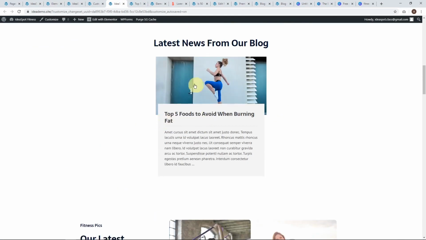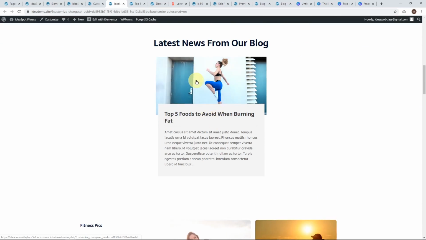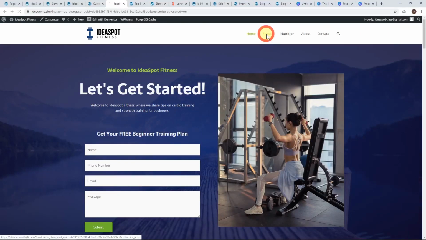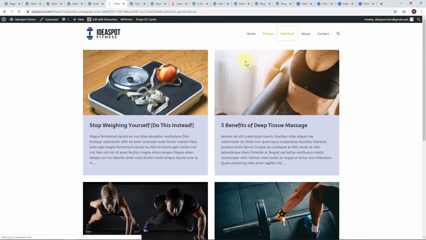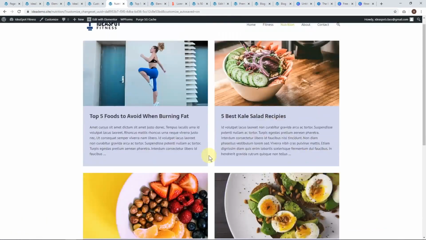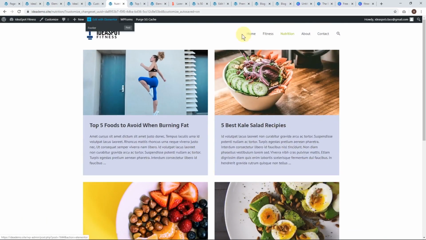We can scroll down. We can see the latest post from the blog automatically pops up there. So that's top 5 foods to avoid when burning fat. We can click on fitness there. We've got our fitness posts. We can click on nutrition there, and we've got nutrition posts. We can go ahead and edit either of those with Elementor.